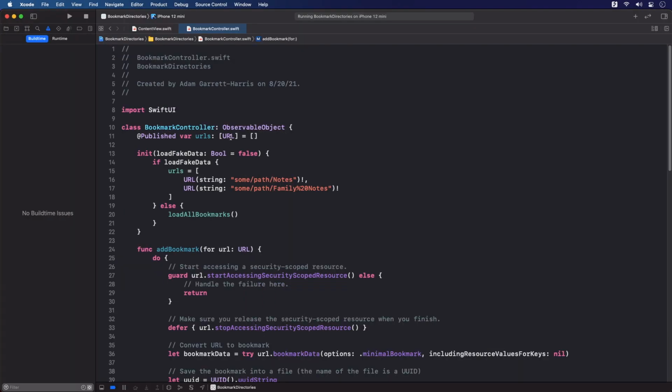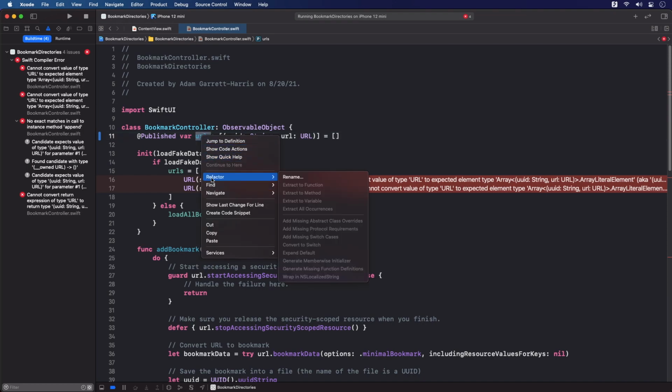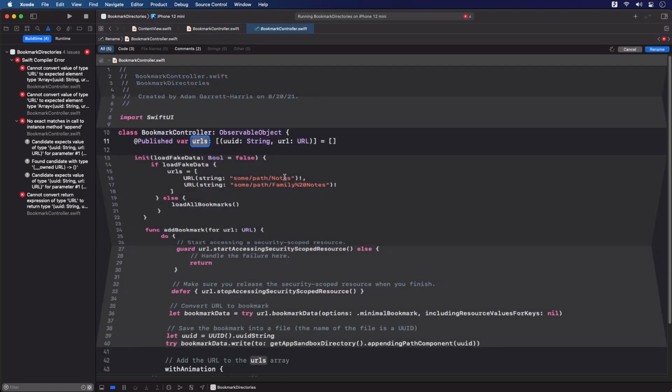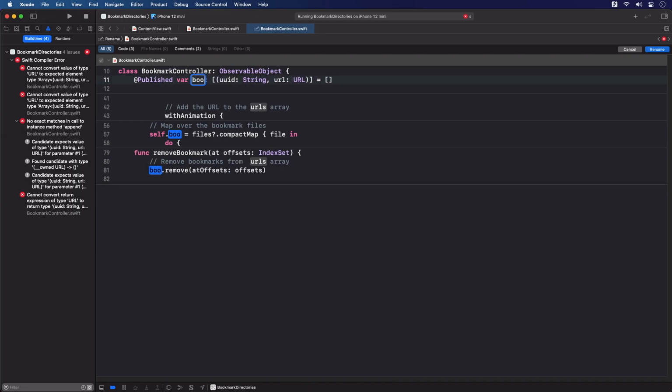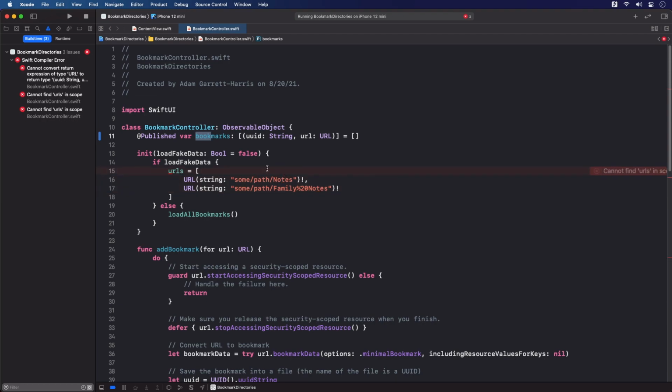I'm going to change the URLs property by making it a tuple of UUIDs and URLs. And I'm going to rename it bookmarks since it will now store more than just URLs. To rename it everywhere at once, right-click on the name of the variable and go to Refactor, Rename. It should look like this now.